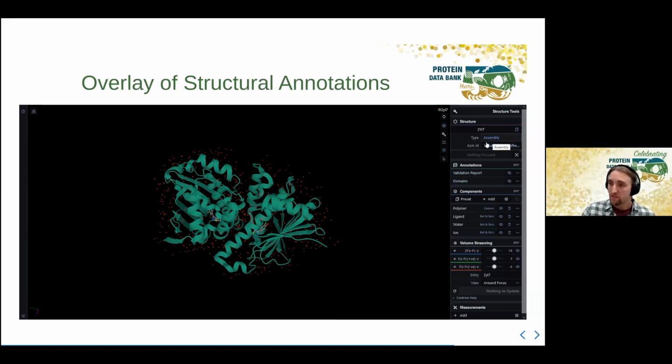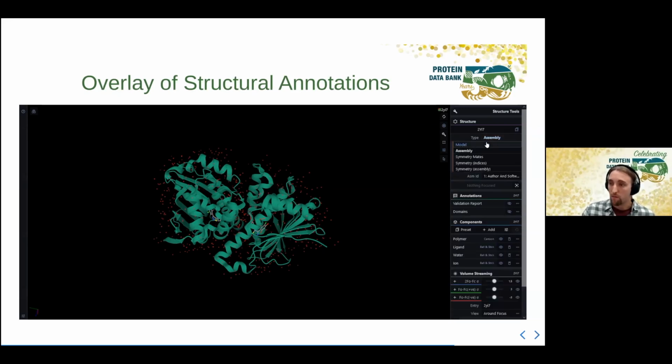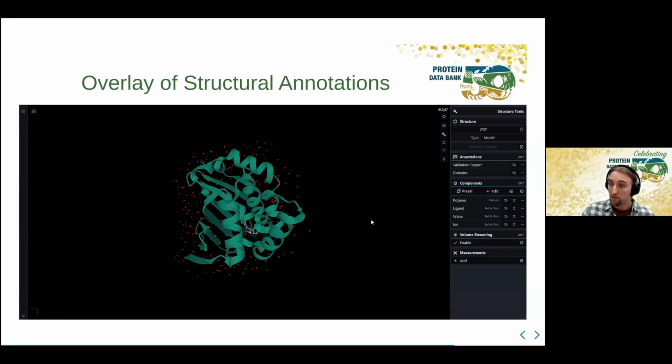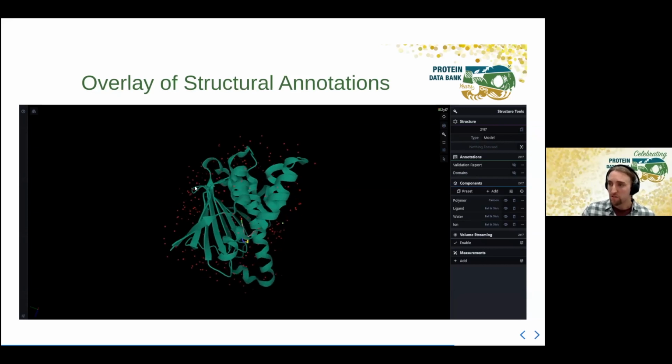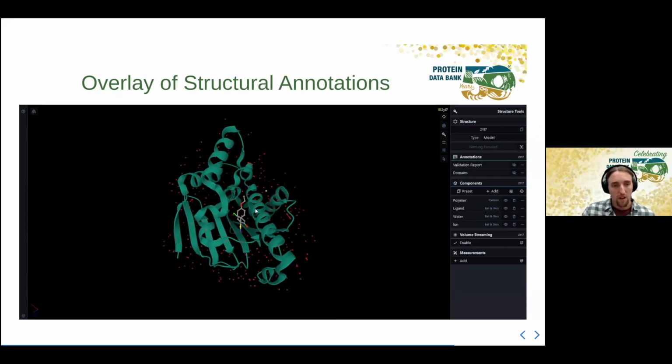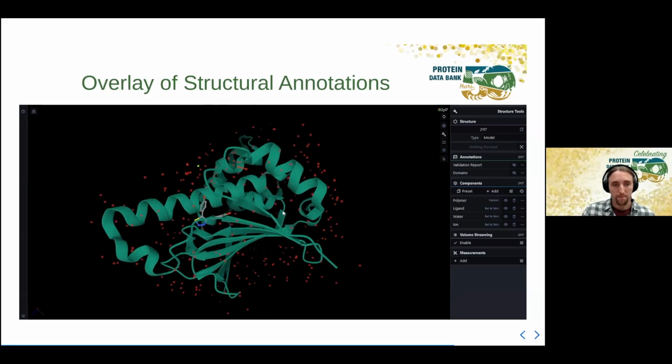However, if I change type to show simply the model that was built in the deposited file, we can see that the dimer was constructed with a symmetry operation and that the deposited coordinates in the ASU only describe the monomer.